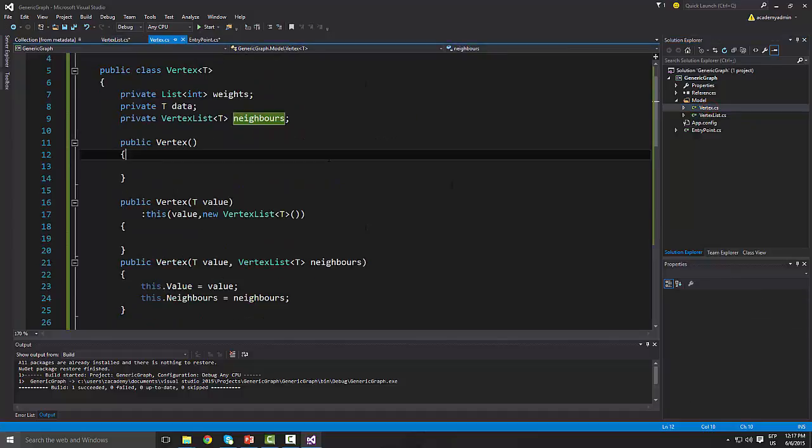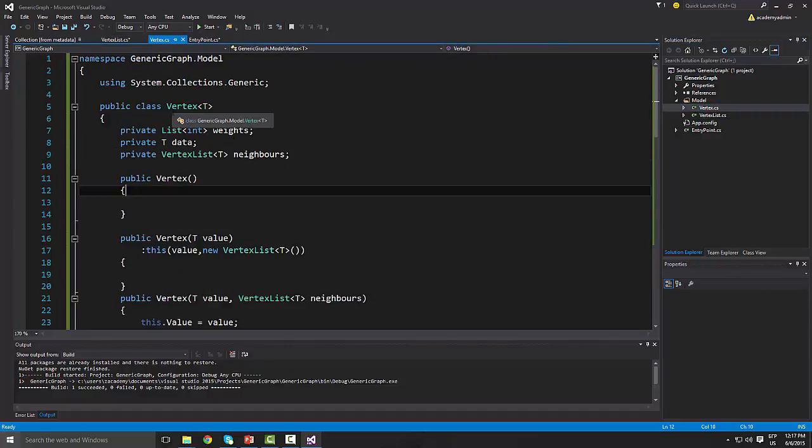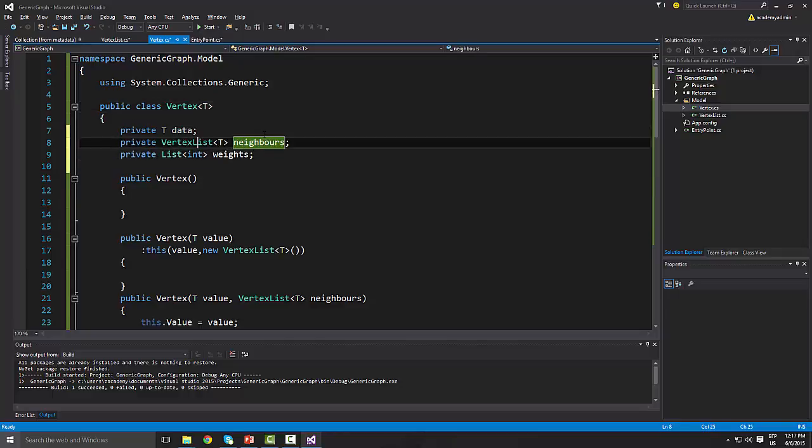Let's have a look at it again. So now our vertex of t has some weights. Actually, let me put that a little bit down because it's not that important. Okay, so first of all, we have data, which is going to be the value of our vertex. I can have a 1 here, a letter like A, or a bunny if I want to, any class, anything that I want. If I wanted to specify, I could have done it here.